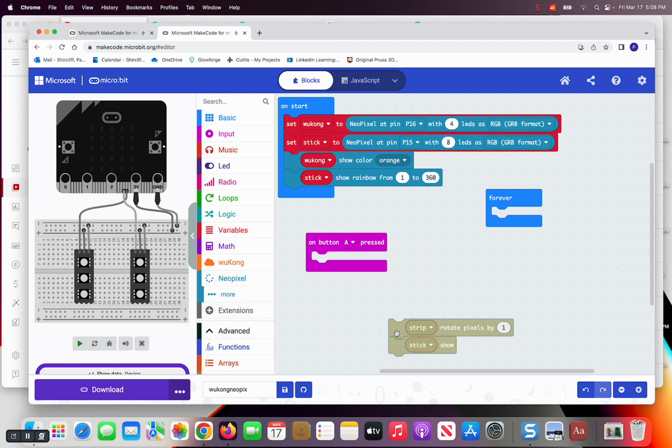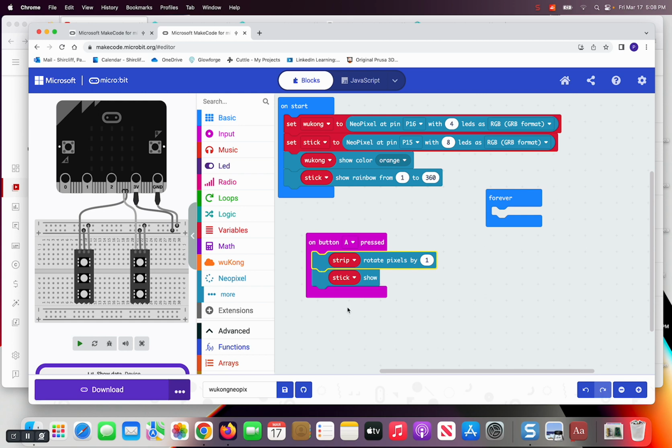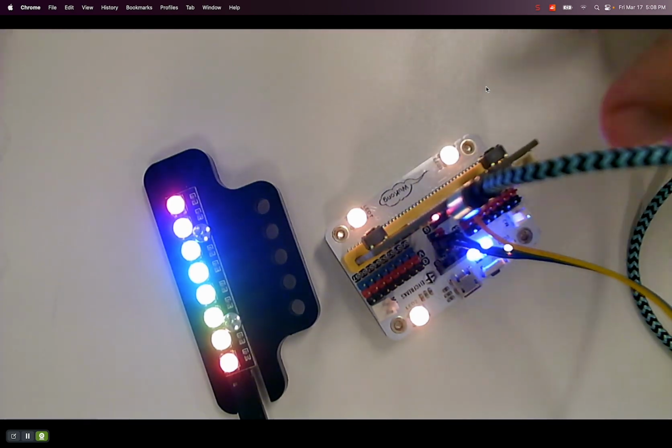So I think it's just going to take the one on the one end and put it to the other end. Stick. Okay. I think that's what it's going to do. And obviously we could change that number. Instead of jumping by 1 pixel, we could jump by 2 pixels, right? All right, so let's press A.